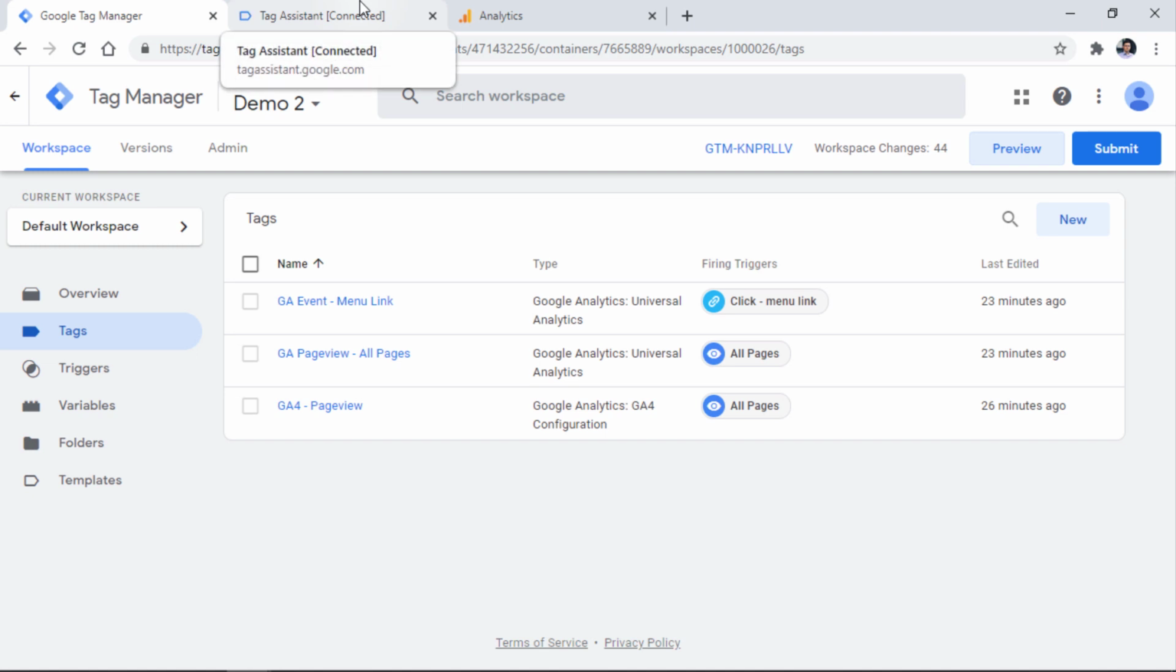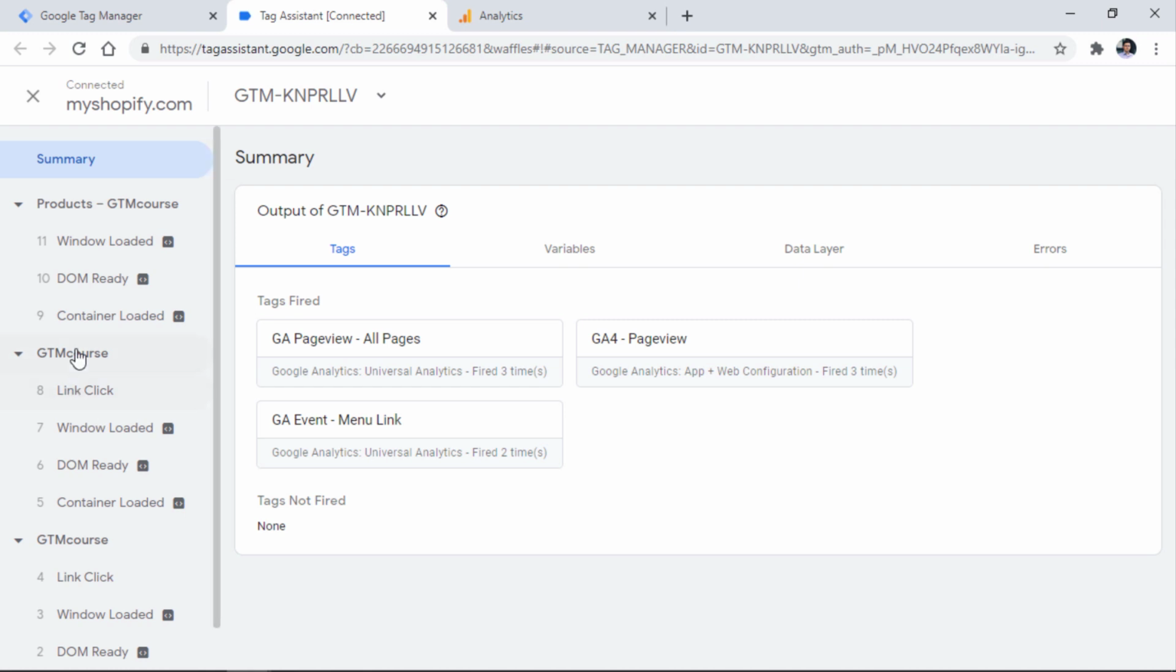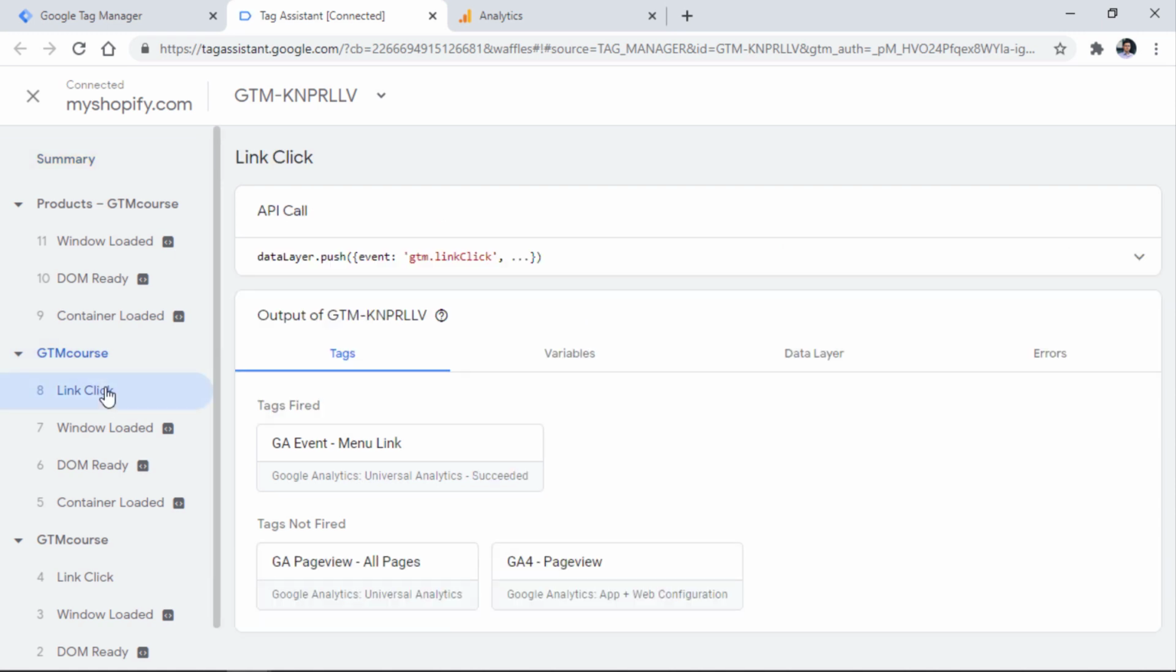Previously in this video, I mentioned that I have a Google Analytics event tag that sends event information when a visitor clicks any menu item right here. And one of the link clicks was actually right here. I made this click on the previous page. So what I could do is click this link and see what happened in Google Tag Manager on that particular link click. And we see that there is one tag that fired on this particular click, and that tag is the one that I expected to fire.